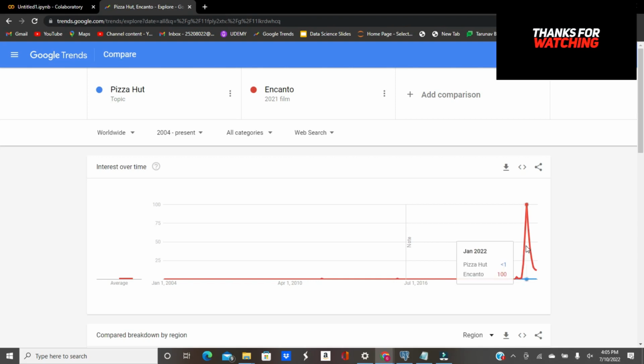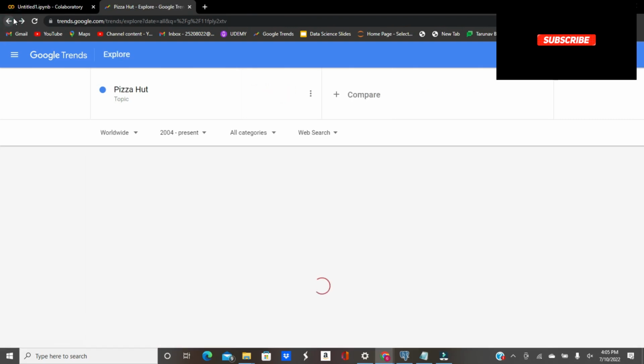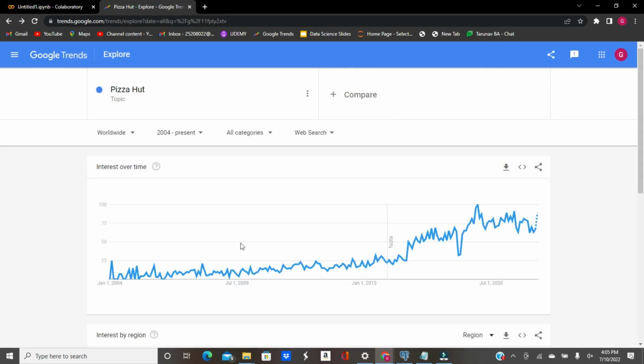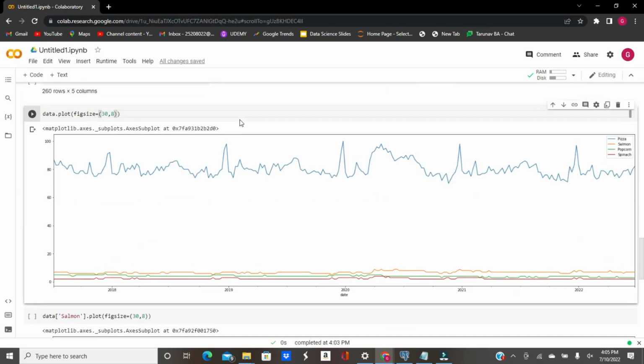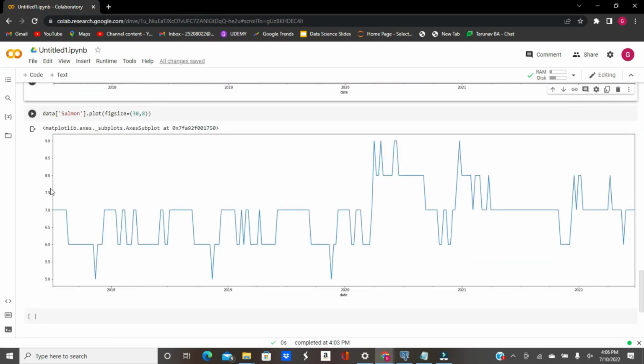And so everyone was crazy about Encanto then. So you could see the difference. Now Pizza Hut, it's less than 1. It's like 0.2, 0.5. But if we go back, we can see that it comes to a peak of 100. So that's one thing to note when we look at our bar graphs. We will be analyzing the data separately so you can see how the data compares.